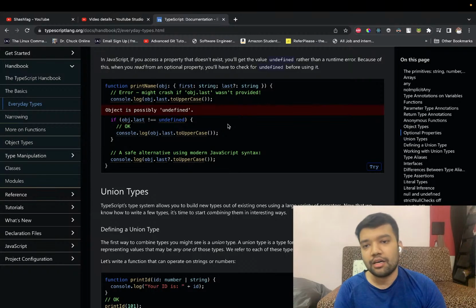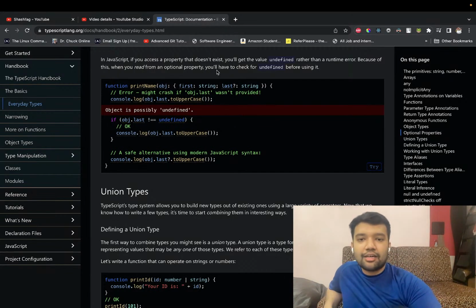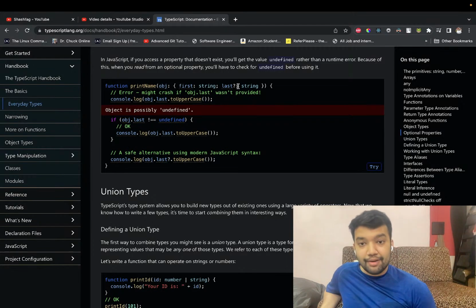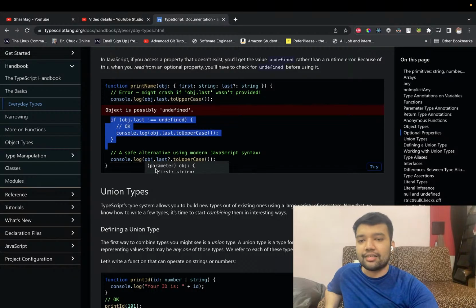TypeScript also checks this case, where last is optional, so it will throw an error telling you that object is possibly undefined, because you might not pass last. That's not a requirement. So in that case you can comment this code out, and you have to check if last is undefined or not, and then do that.